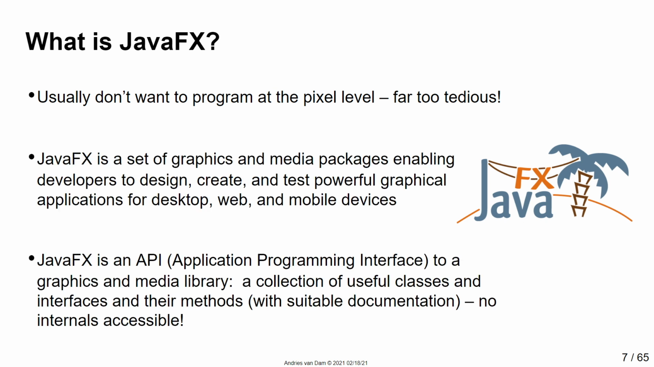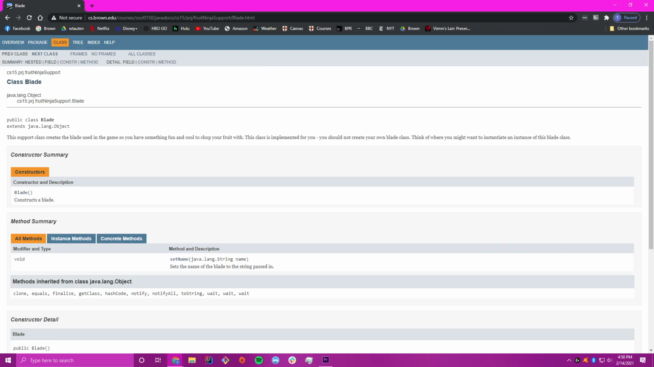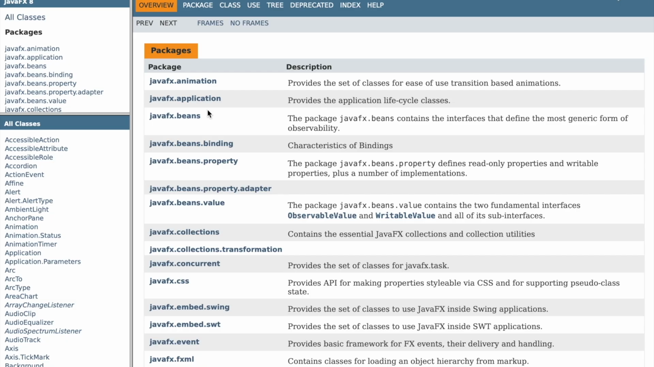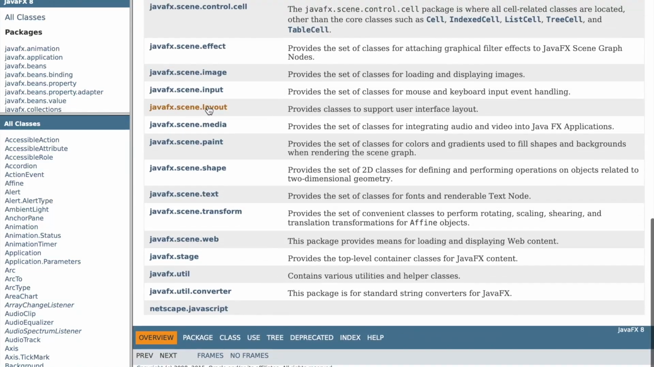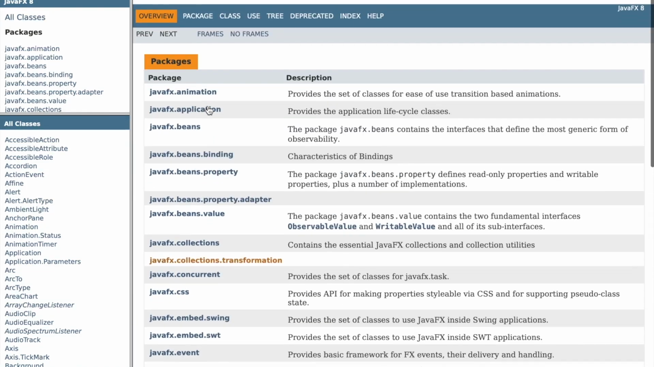JavaFX is a library or collection of objects that Java developers have written for you to use in your code when you want to add graphics to your program. You can think of the JavaFX library in the same way you think of CS15 support code. When you use support code, you reference the Java docs we've written for you that contain descriptions of the classes and methods that you can use. JavaFX also has documentation in the form of Java docs that can be easily Googled and used as a reference.